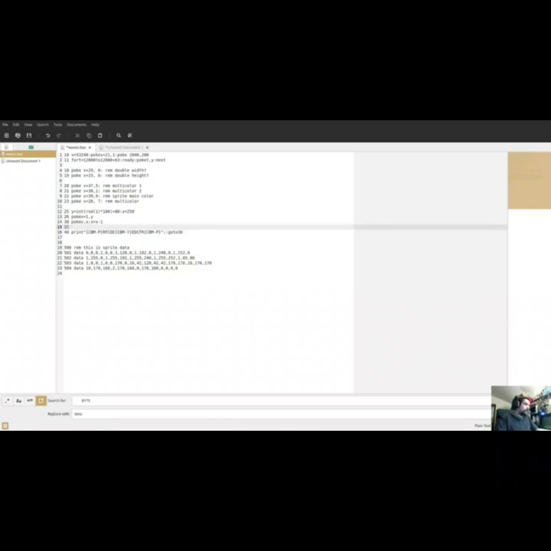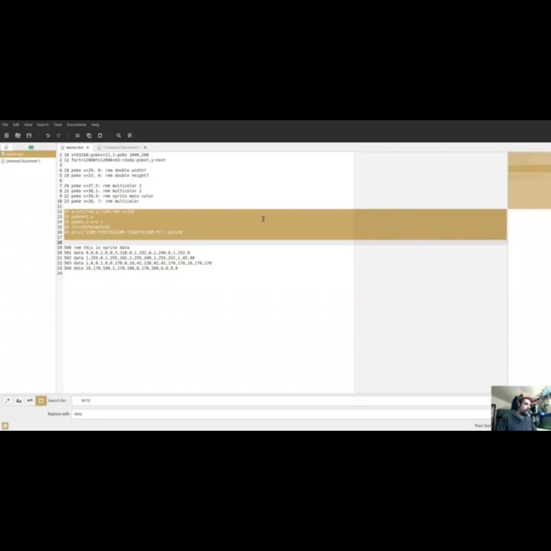We need an if statement. So if x is less than 20, then go to 25. So when we reach an x position of 20 or less, we'll go to line 25 and go all over it again.